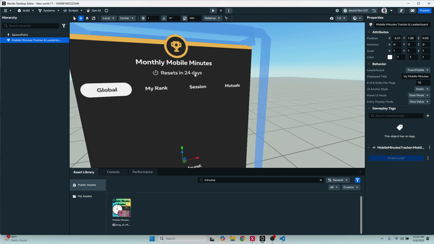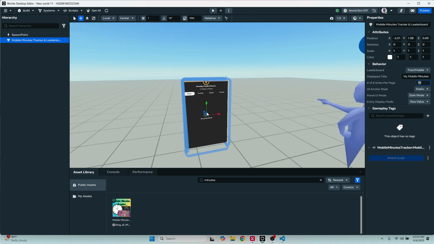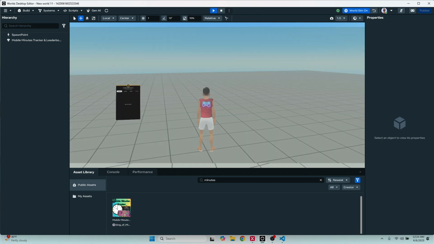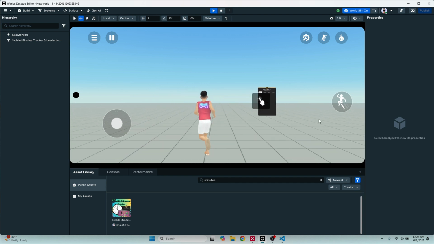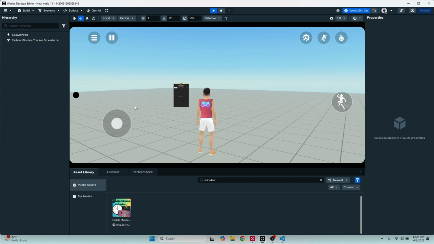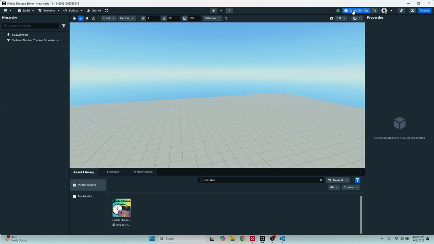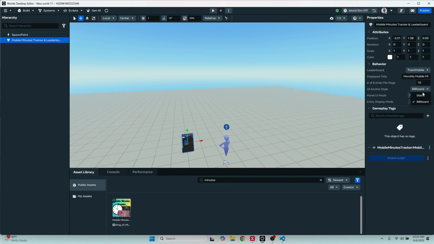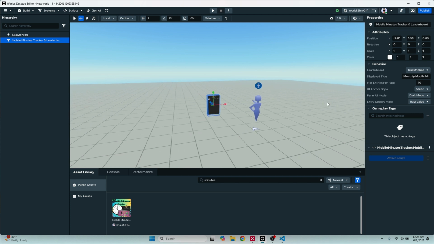You can see we have a resetting in 24 days. Over here, we can do number of entries. I like 10, so you can get the most players on this leaderboard. We'll leave it as static. You do have this billboard option, which basically will rotate to always look at the player, which I don't think is very useful. I don't think anyone really uses that ever. So we're going to leave this as static, so it's not turning, it just stays still.